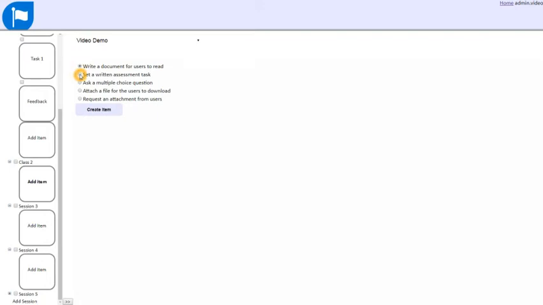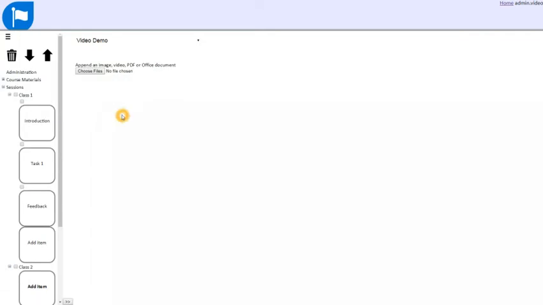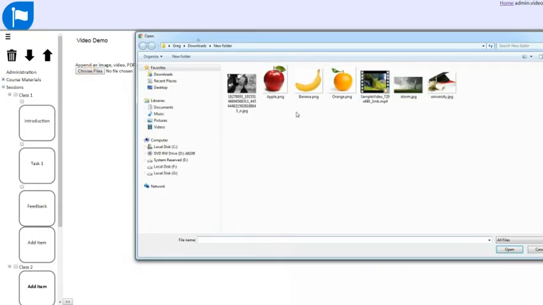We've already added set a written assessment task. We've also added ask a multiple choice question. The next one to talk about is attach a file for users to download. So we'll click on that. Now this is actually more simple than all of the others. All we have to do is attach a file. So we just click this and we get files to choose from.